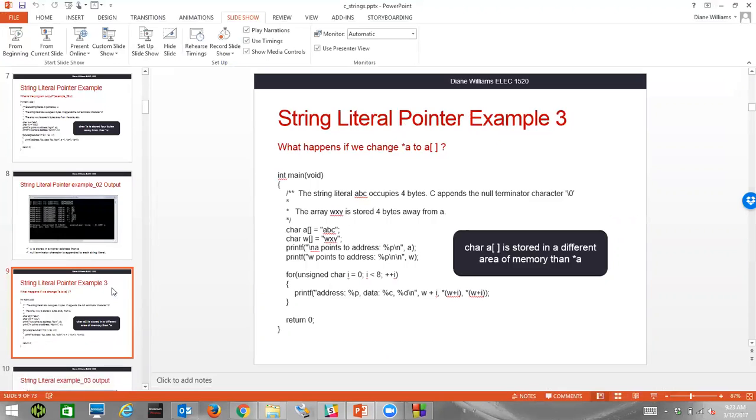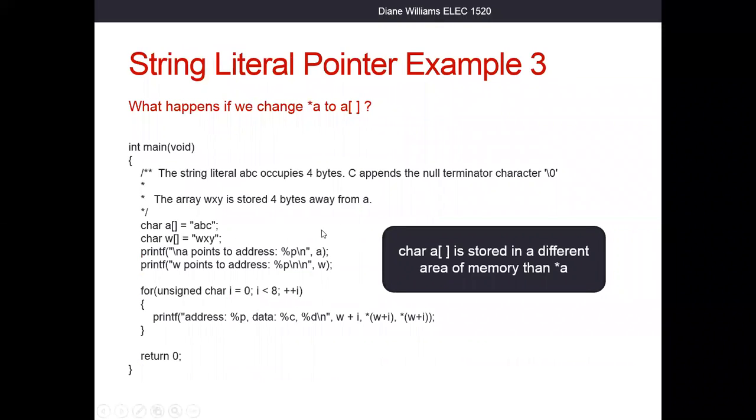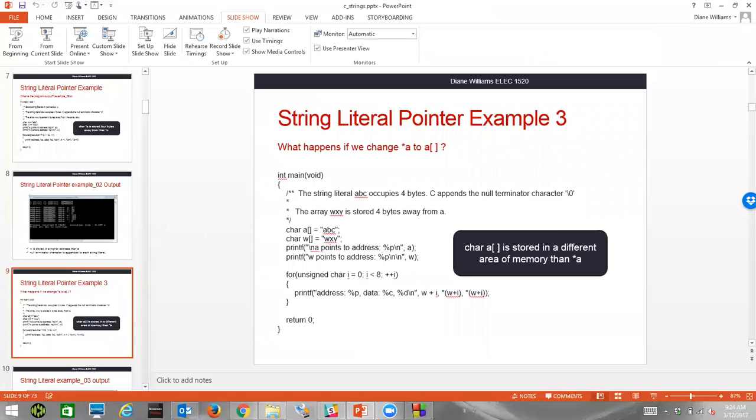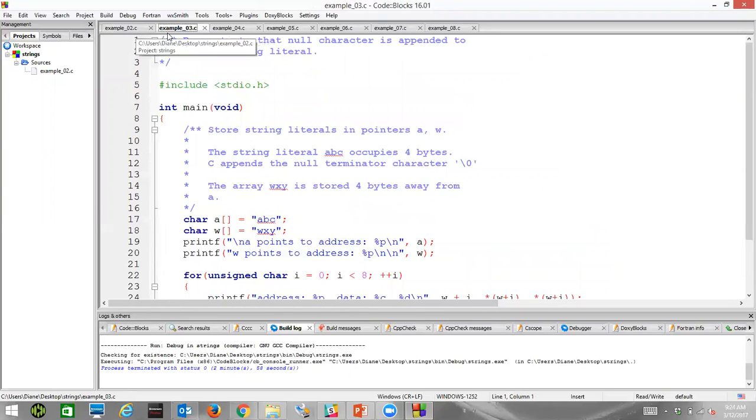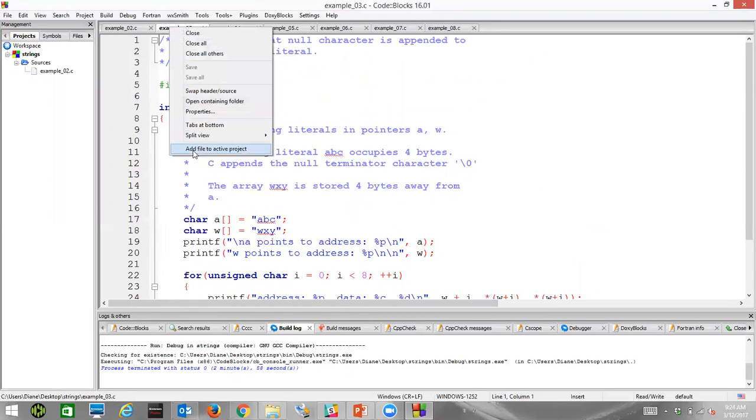And there's the example output in the slides. All right, let's take a look at another way that we can do this. So we used the char star before. Another way you can do this that we've already learned, right? When we learned to create arrays, we learned that we could use this empty bracket notation and put an initializer list after it. Let's pop up this example 3 code here, and let's add it to our project.